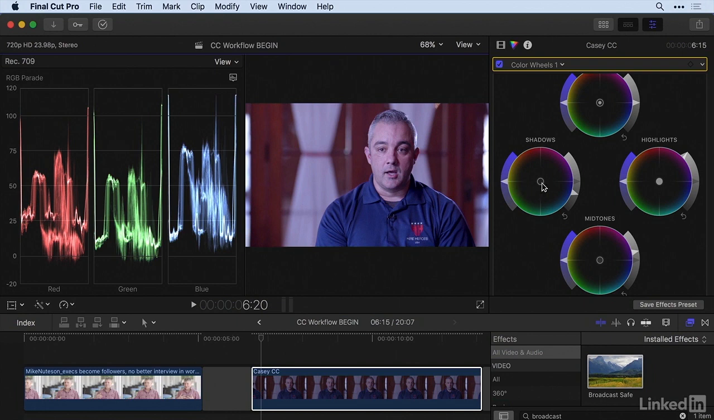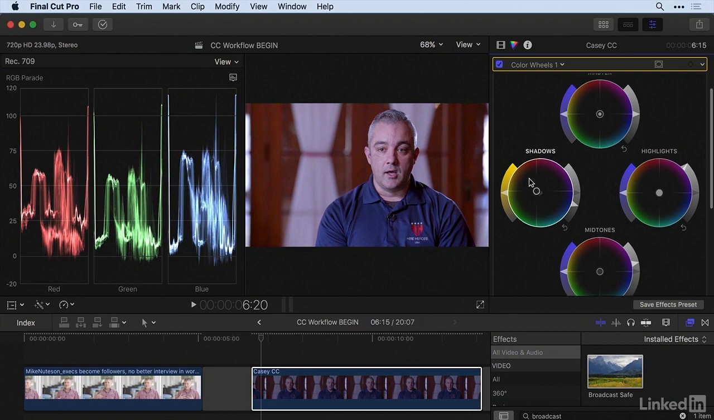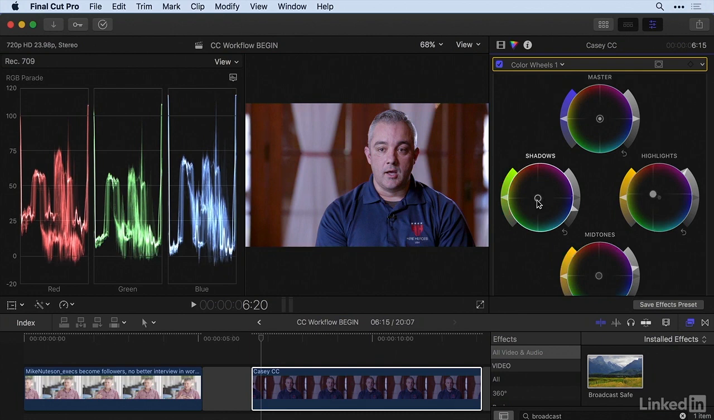So I'm going to take my shadows, and my blues are over here, so I want to drag away from that. So I'm going to warm up my shadows, and I'm looking at the RGB Parade, and I want those to even out. All right, and let's do the same thing in our highlights. Warm those up, and midtones as well. And I need to go back and fix my shadows. Again, just a little bit of a dance as we make these adjustments.